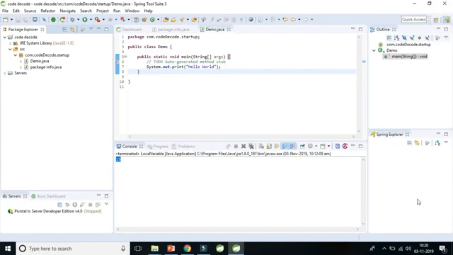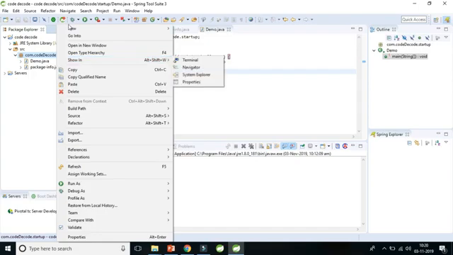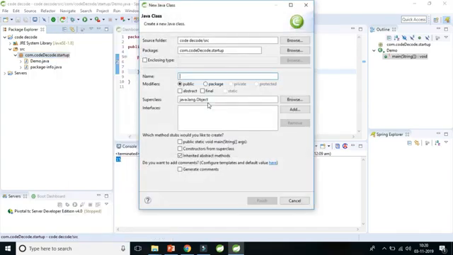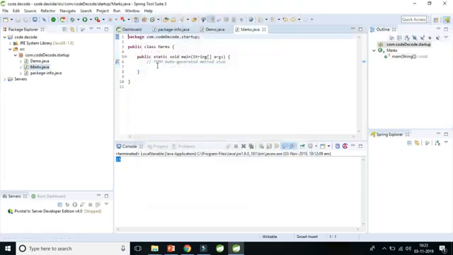So we have the STS IDE open here and we will create one class. Let's click on new class and let's give the name of the class Marks. Also check public static void main because we need that. So here we have class Marks. Let's create one method, let's name it getMarks. So public void getMarks.